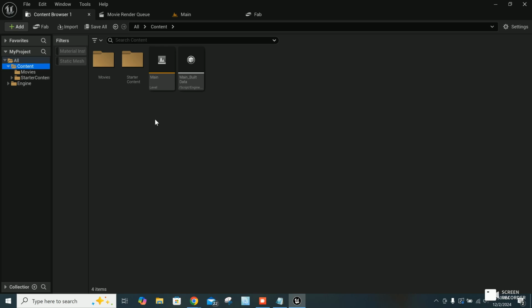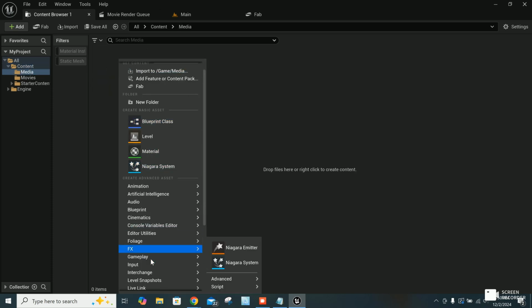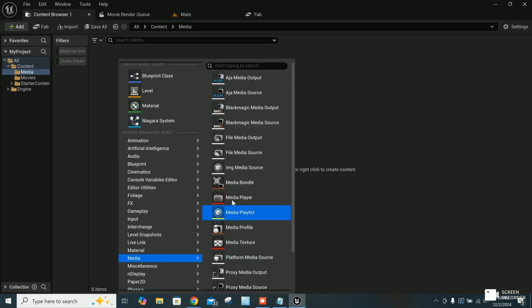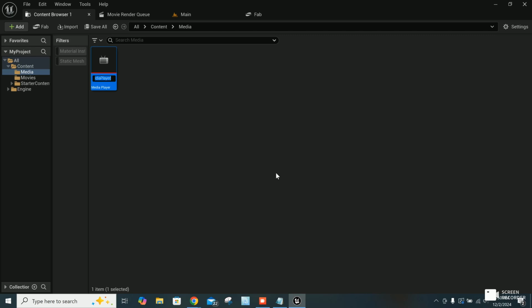go to Content, and create a new folder called Media. Enter, open Media, right click, and go down here to Media, Media Player, and it's important to click this button so that we create our texture. Great. Okay. We'll name it MP underbar Media Player, and Control Shift S to save our work.